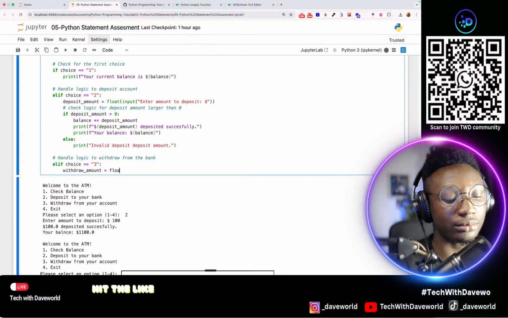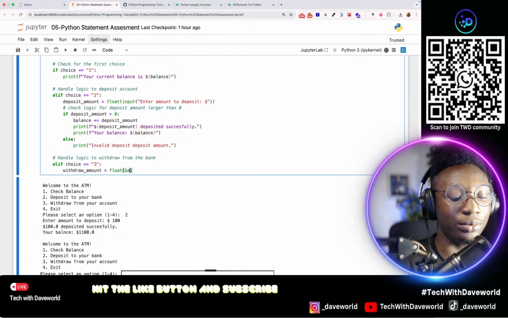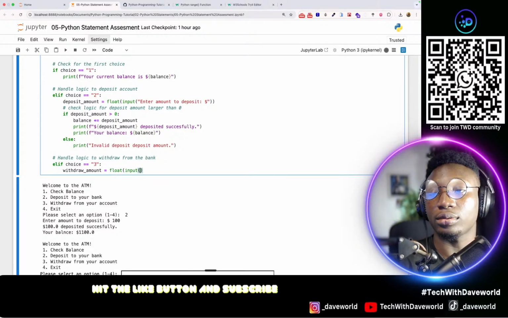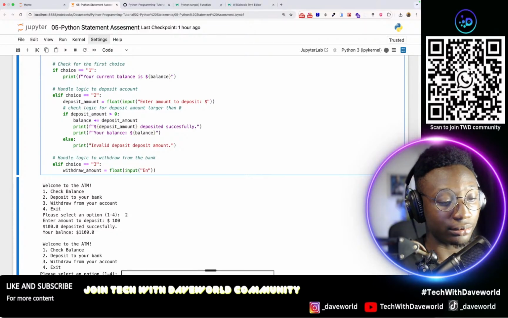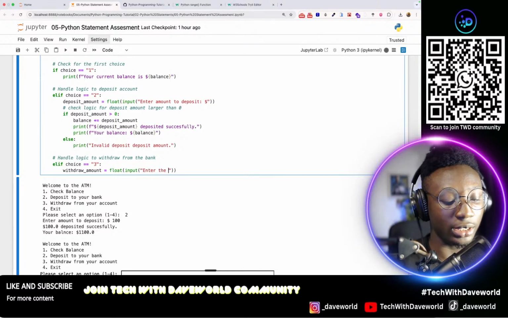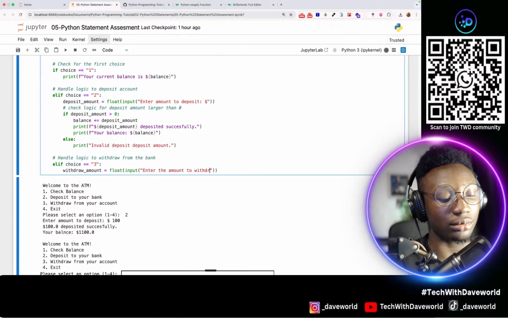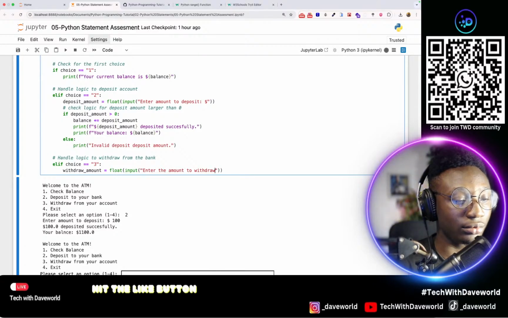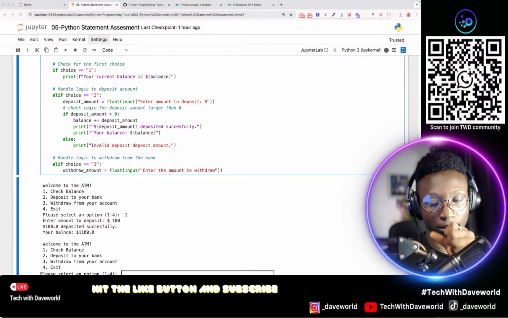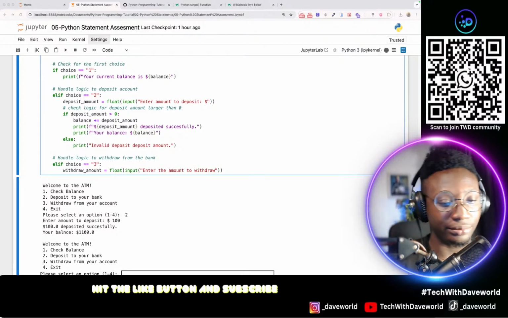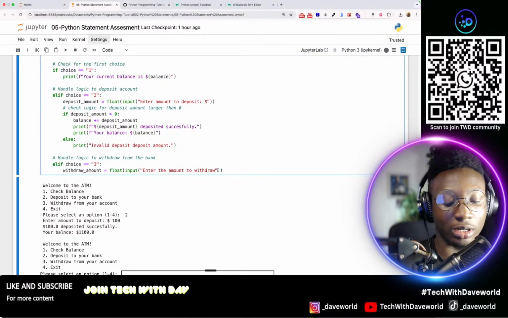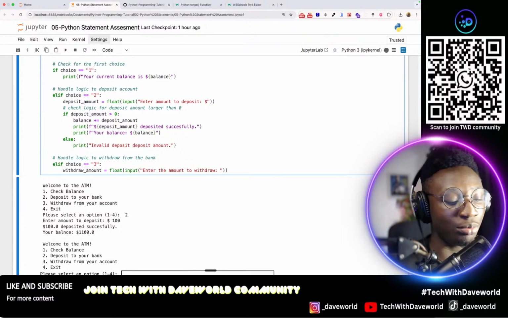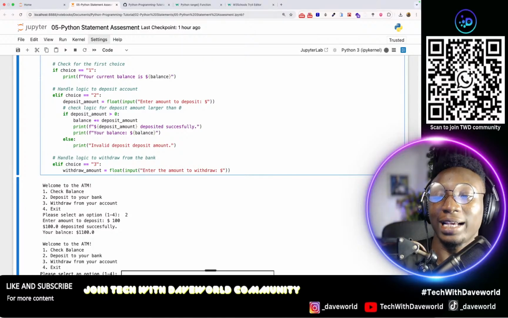I'm going to say input, and I'm going to say the string, "Enter the amount to withdraw first." All right. So we're going to put a colon here, and dollars, just to make it look nice.